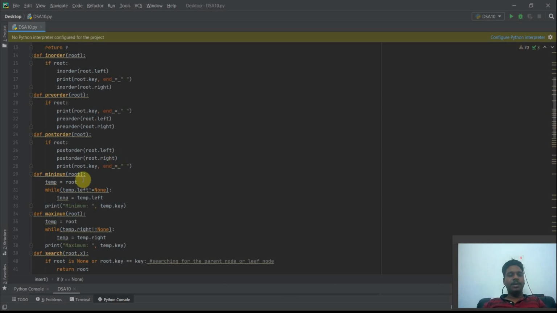So it will go in the same order, printing the elements. For minimum and maximum, we need to have some conditions, because every binary search tree can have maximum 2 child branches. Either it can have 0 children, or 1 child, or maximum 2 children. It can't have more than 2 children. So that's the minimum case.